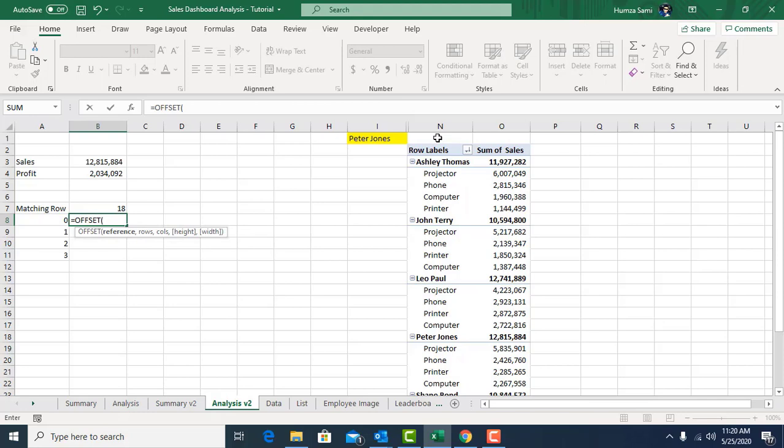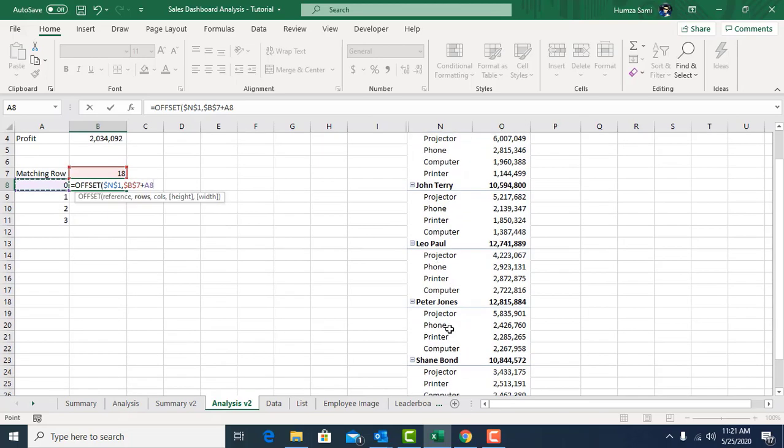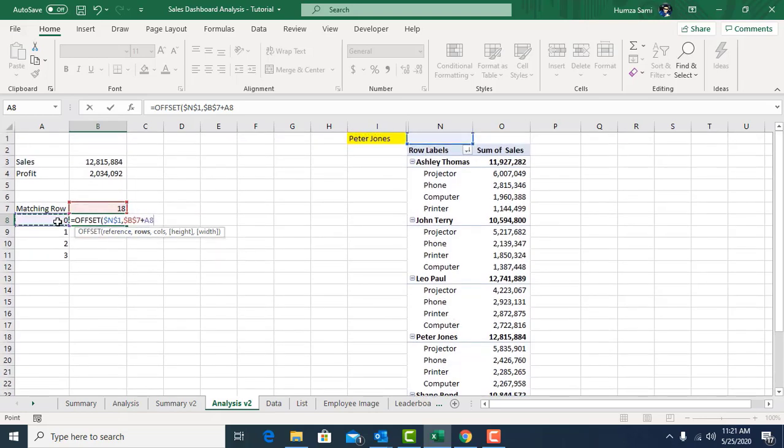Our reference will be N1. So in the offset formula, the reference is the main point from where you add on the incremental rows or incremental columns to reach your desired cell. So in this case, I want to reach over here, which is after Peter Jones. So my number of rows will be this plus this. Basically my reference is static, and from this reference I will add 18 more rows, so it will become the 19th row, which is by default the first product under Peter Jones. That's why I added 0.